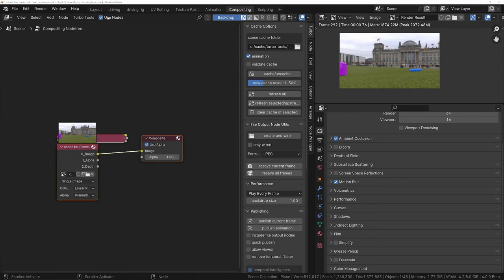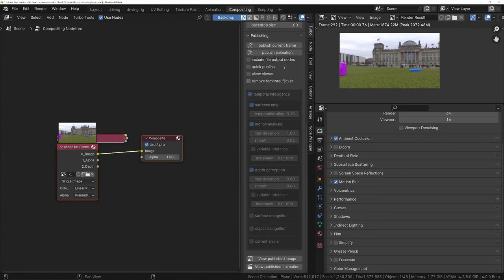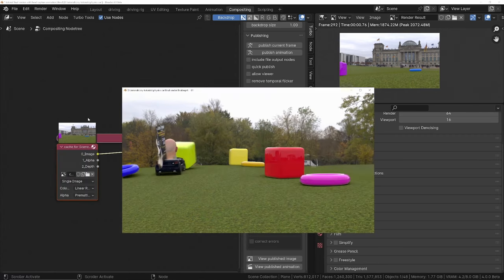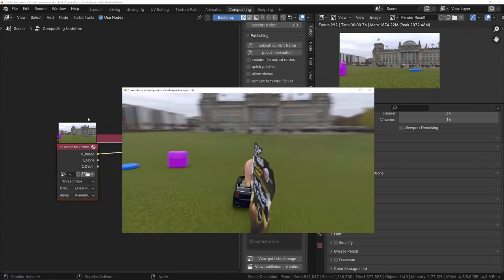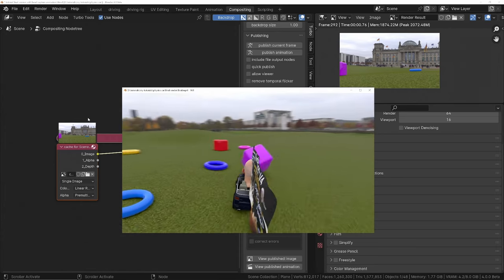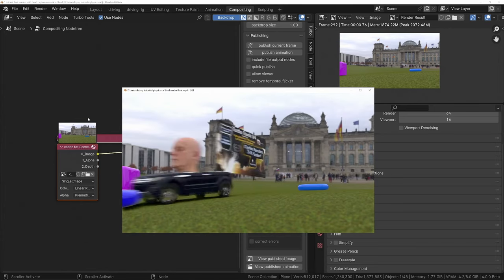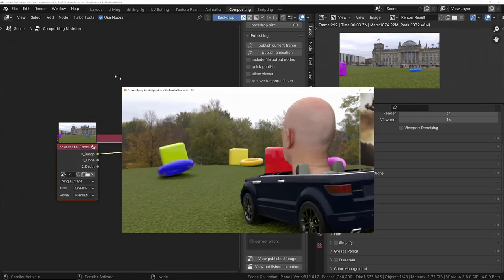Let's have a look at the final animation. If you've got Turbo Tools, you can just go down here and look at View Published Animation. If you don't, go up to the render menu, and then you've got View Animation in there as well. Click that, and it'll bring up the last animation you've rendered. There we go. So it's looking good.